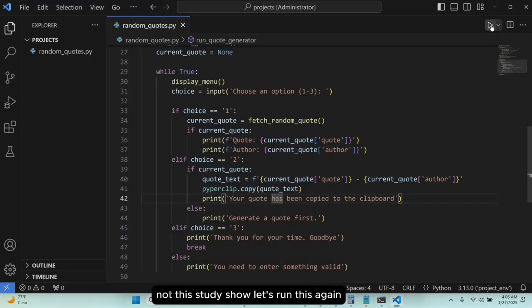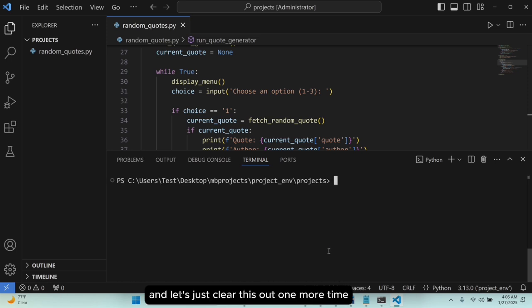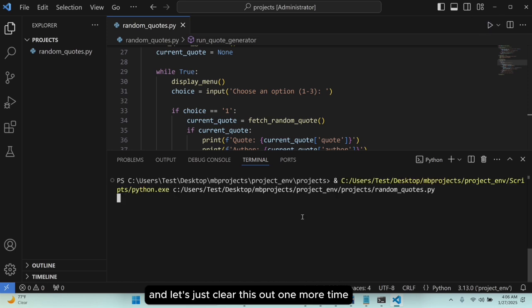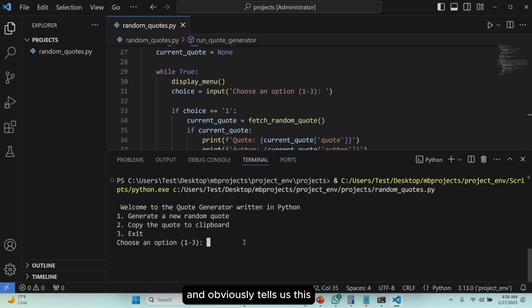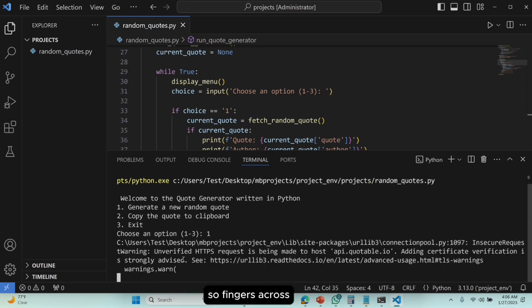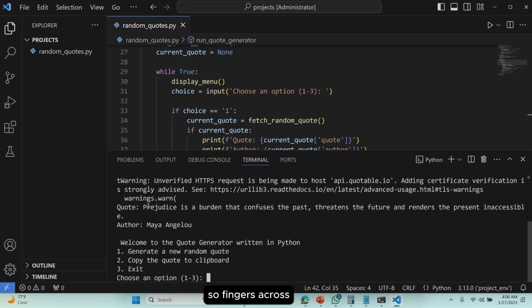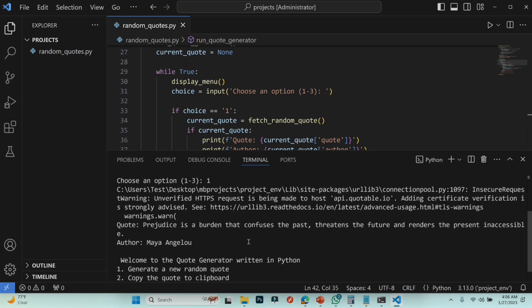Okay, let's try again. No, not this, not the shell. Let's run this again and clear this out. Run this one more time and obviously it tells us this. So press 1 and let's see what happens. Fingers crossed. And yeah, it got a quote for us, although it tells us we need to use more security to access the API. But that's fine, this is just for testing purposes.